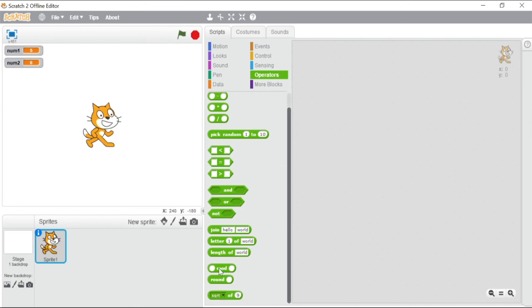The next block is mod. Basically this block gives the remainder when we divide two numbers. If I fill these, here 3 and here 2, now what will happen? It will divide 3 by 2 and tell us the remainder. If I divide 3 by 2, the remainder is 1. So it should tell us 1. Can you all see? It told us 1. So this is the use of this block.